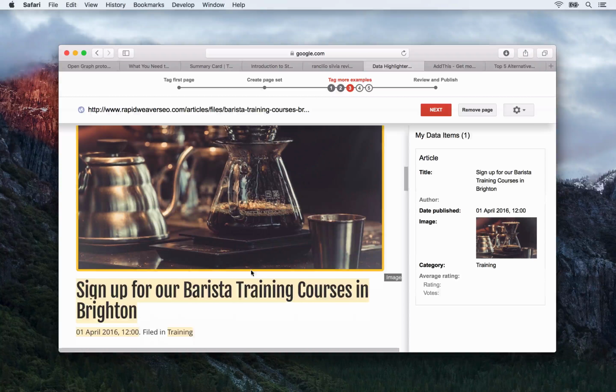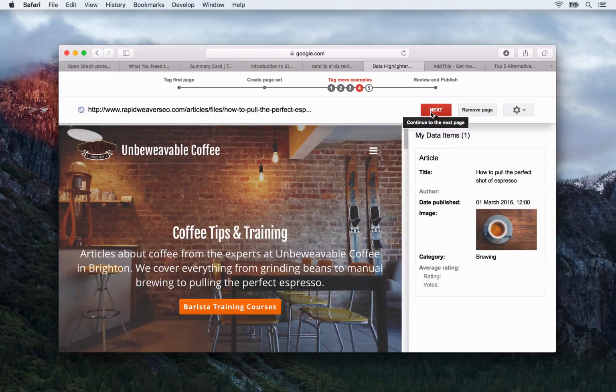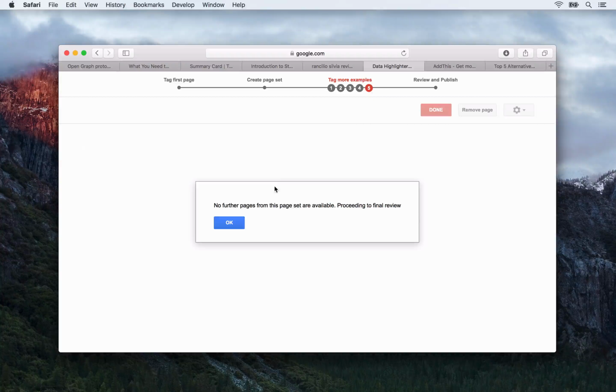And again, image, title, date, and category. So yep, that one's fine as well. And we'll skip that because we know that it's correct. So no further pages, we'll click the OK button.